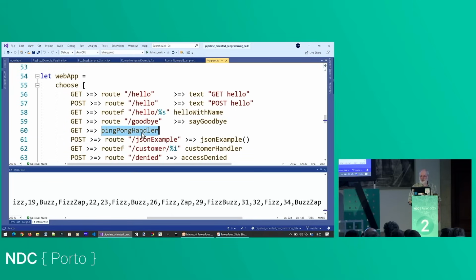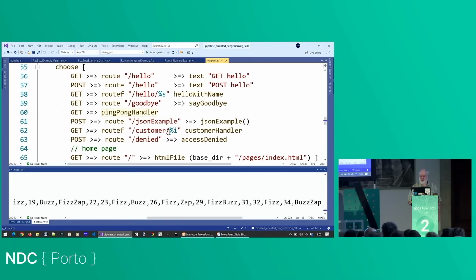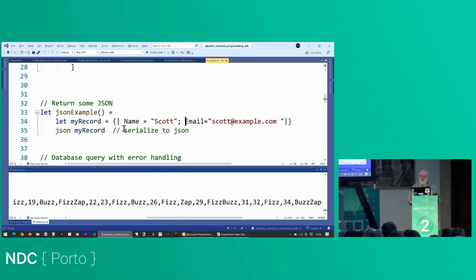There's a ping pong handler. Let's look at this one. It's just another little choose. So this component is a choose, right? If the input is ping, it's going to return pong, and if the input's pong, it's going to return ping. The next one, JSON. Here's a good example of little JSON. All I've got is a very simple data structure, and I'm going to serialize it to JSON and return it. That's about as easy as it gets, right?